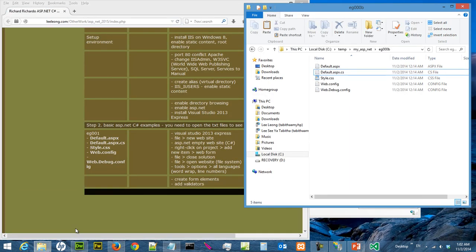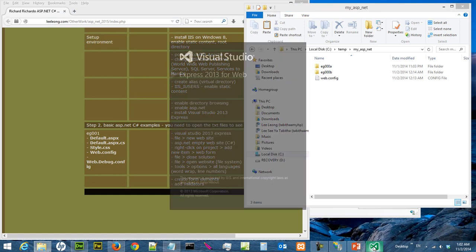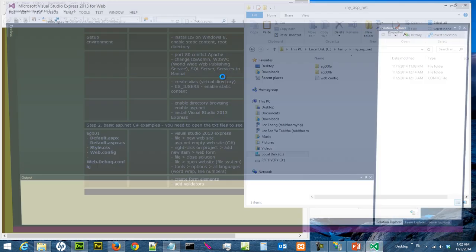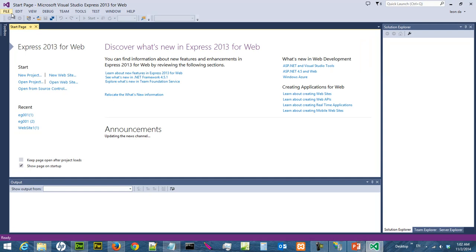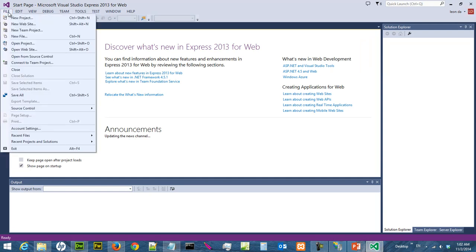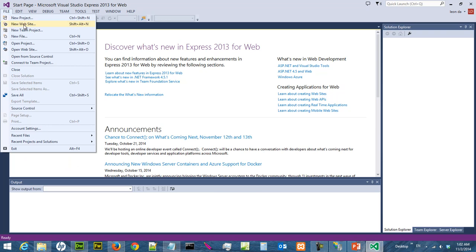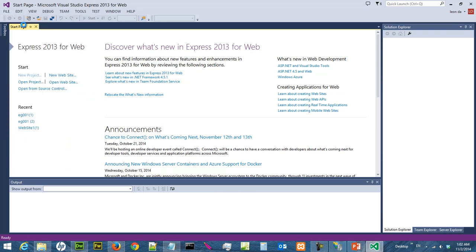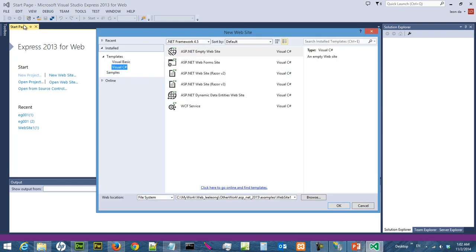In the directory, I'm going to ask Visual Studio to create a new folder called eg001, and I'm going to repeat the whole process. So let us first launch our Visual Studio Express 2013 for Web, and we are going to do File, New Website, and make sure it's a C# website, not Visual Basic. Okay, make sure it's C#.